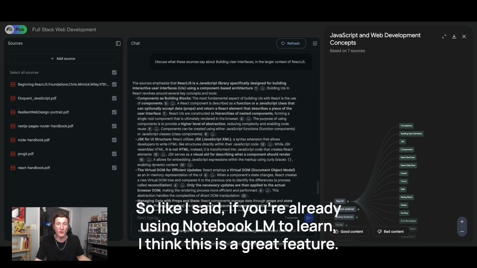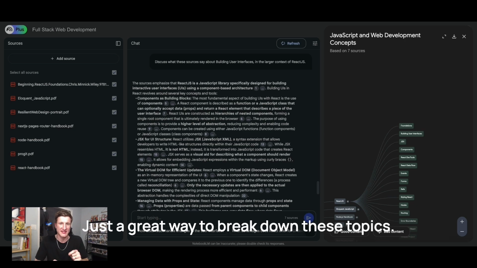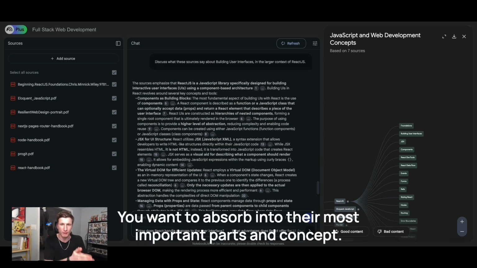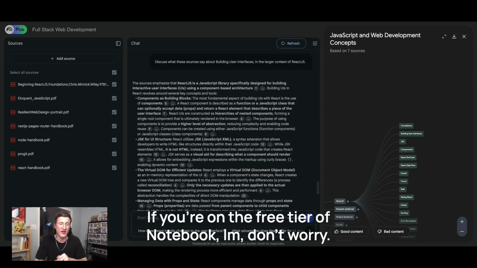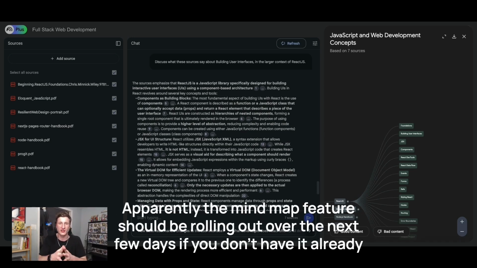So like I said, if you're already using NotebookLM to learn, I think this is a great feature, just a great way to break down these topics you want to absorb into their most important parts and concepts. I think it's a great visual way to do that, to take something that can be pretty overwhelming and ingest it piece by piece. If you're on the free tier of NotebookLM, don't worry. Apparently the mind map feature should be rolling out over the next few days if you don't have it already.